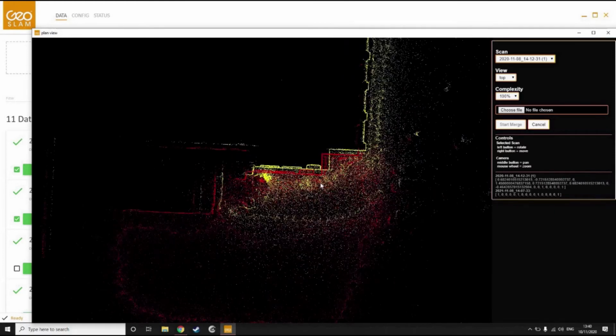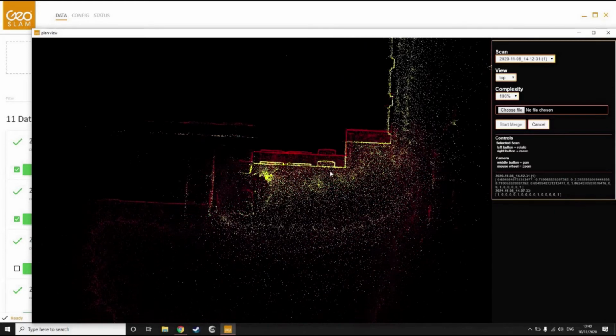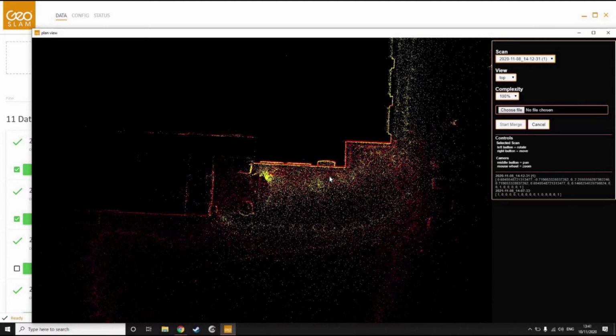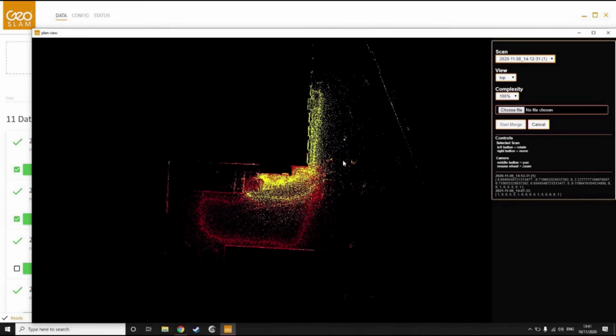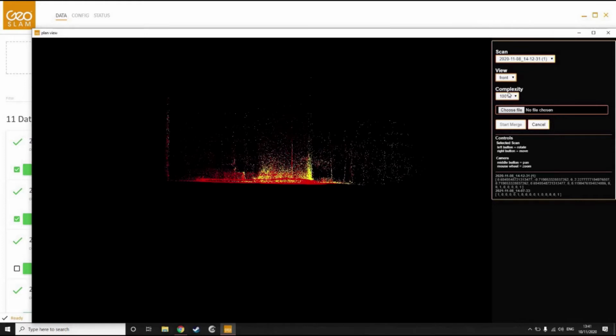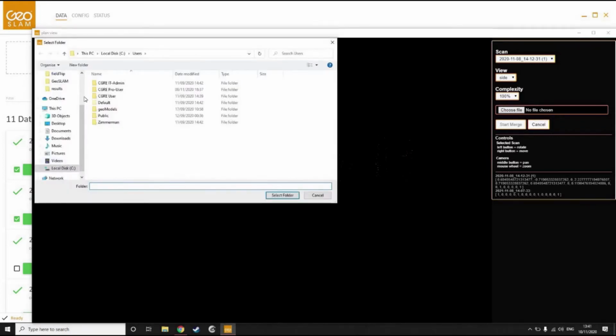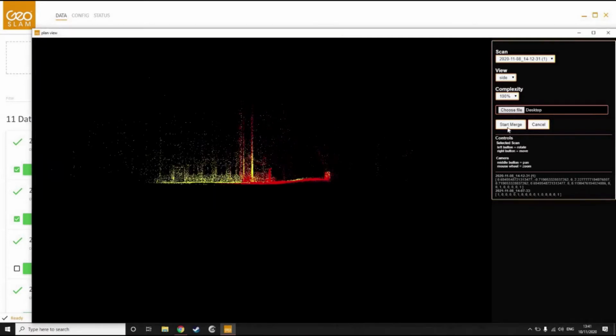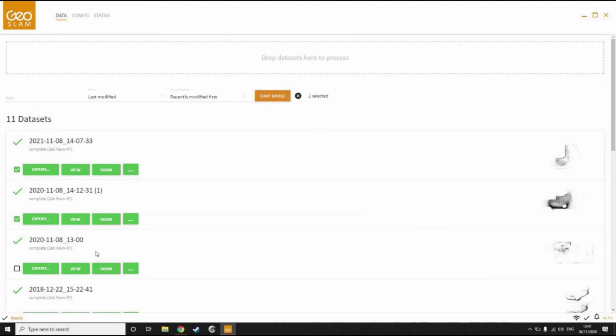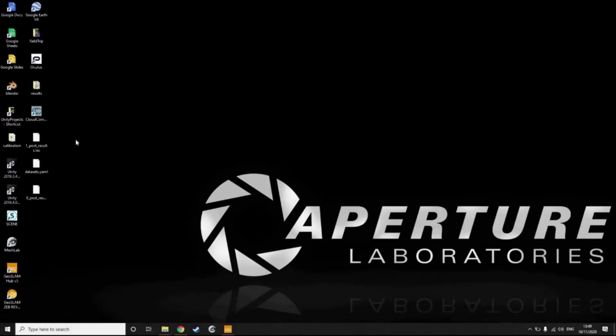For example, if I zoom in, I can try to approximately fit these two point clouds with each other. Now here, for example, in the front view, you can try different views. These just help you to fit them with each other, and you can now choose the folder where you want to save the merge file. I can choose the desktop, select the folder and click on start merge. Now, after some minutes, we can see some files here.